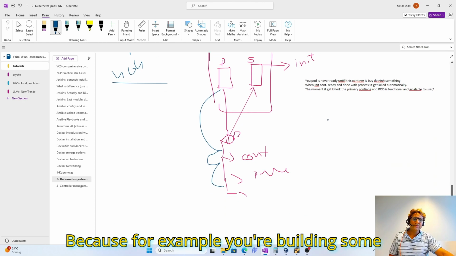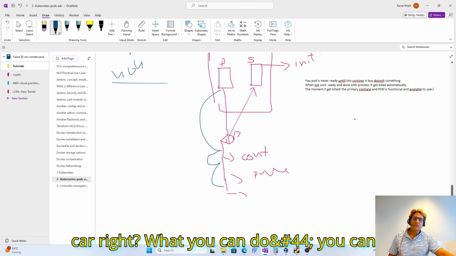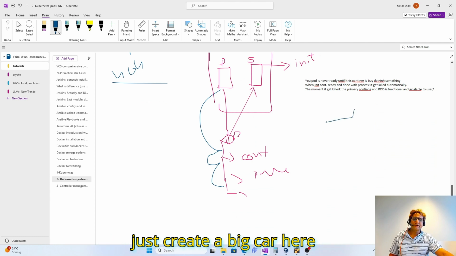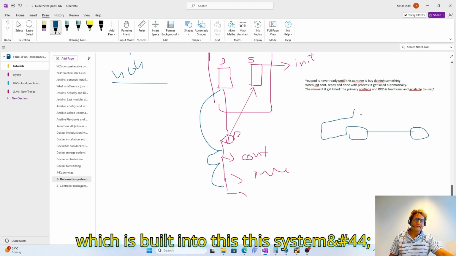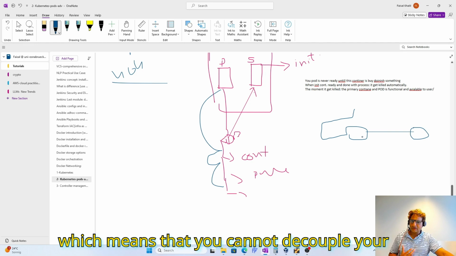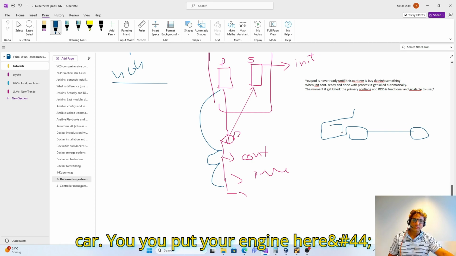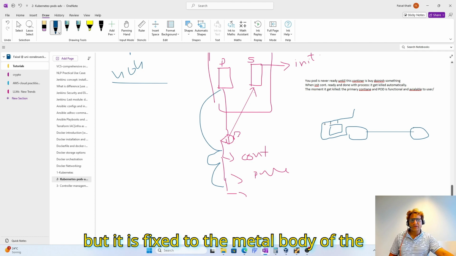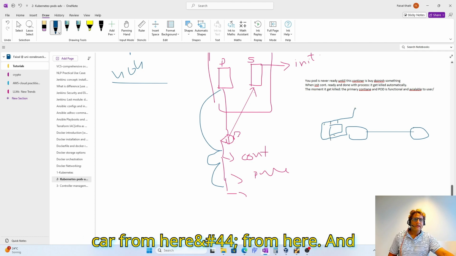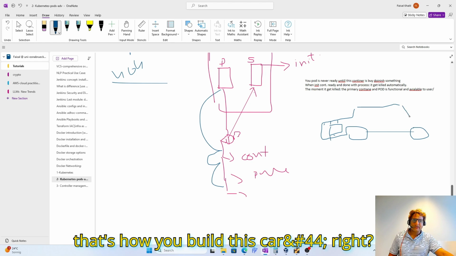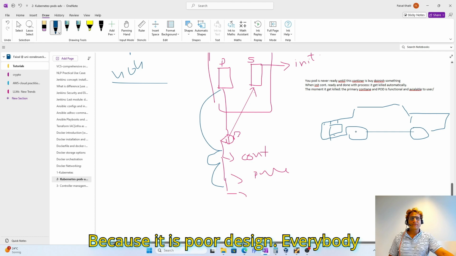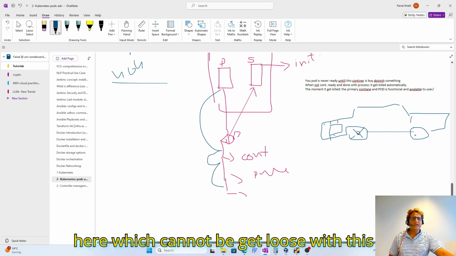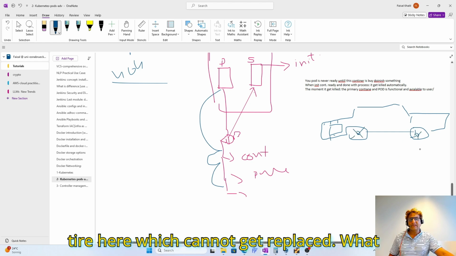Why? Because, for example, you're building a car, right? What you can do is create a big car here, and attach the tire, which is built into this system, which means that you cannot decouple your car. You put your engine here, but it is fixed to the metal body of the car, and that's how you build this car, right? And why don't you want to build the car this way? Because it is poor design. Everybody would say, okay, you have this tire here, which cannot get loose. This tire here, which cannot get replaced.